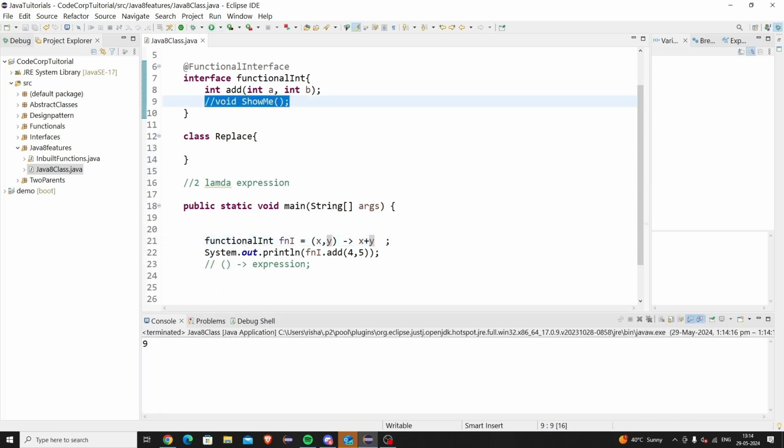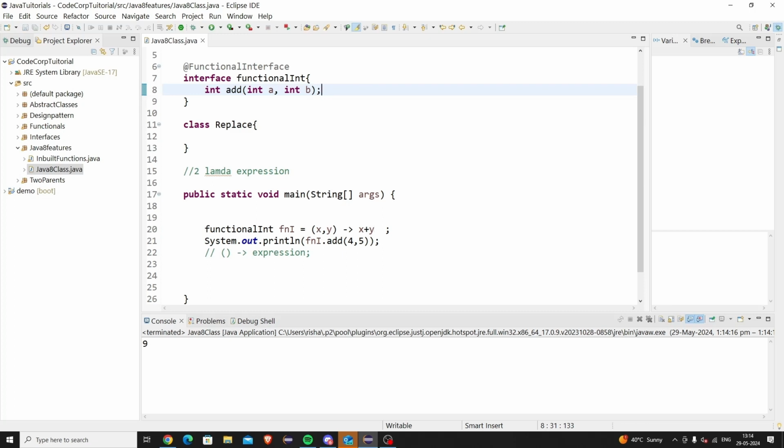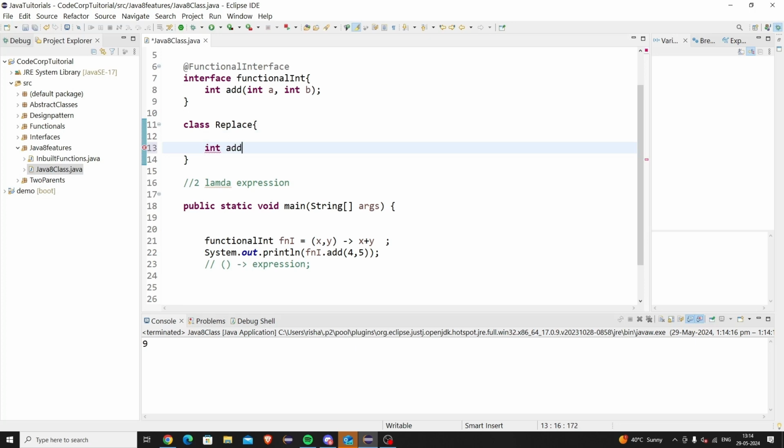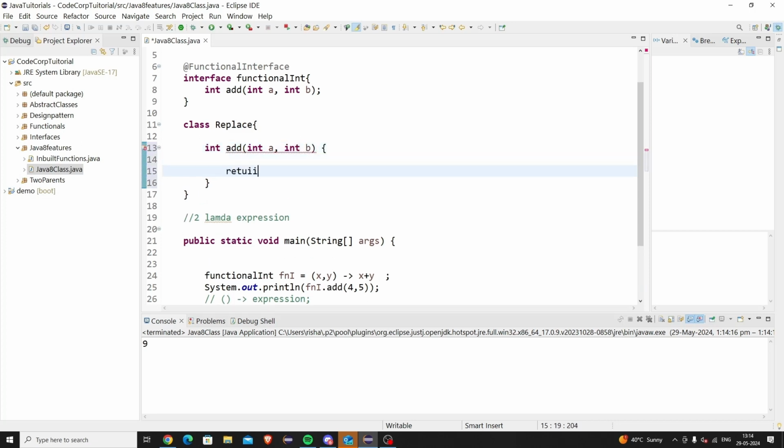Suppose I don't want to use a lambda expression. I want to give the method reference of any method to perform the calculation at runtime. So I'll be declaring one method, int add here, and inside it I am giving int a, int b, and we will return a minus b.